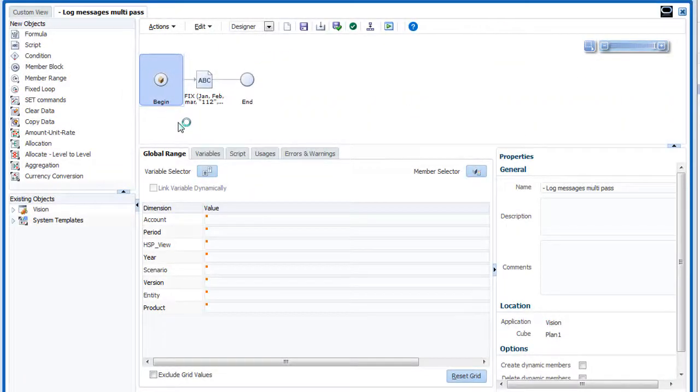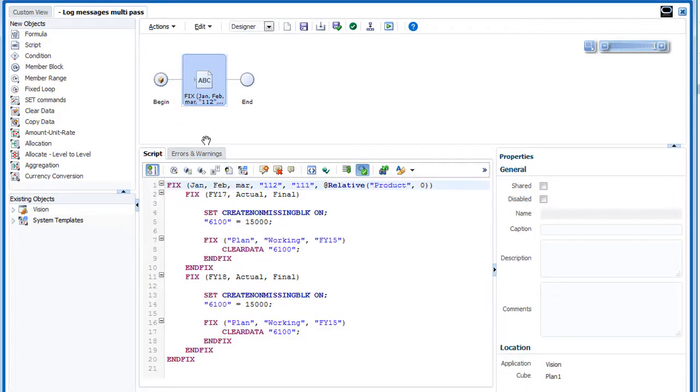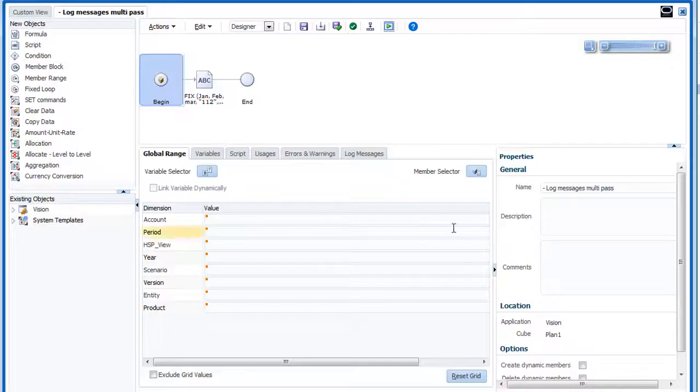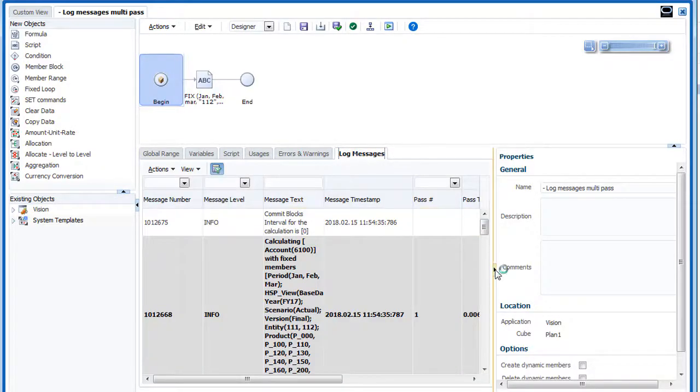The log messages you get when you run a rule can also help you diagnose what the rule is doing and improve performance. In this example, notice the multiple fix statements. I'll launch the rule. Now let's look at the log messages.